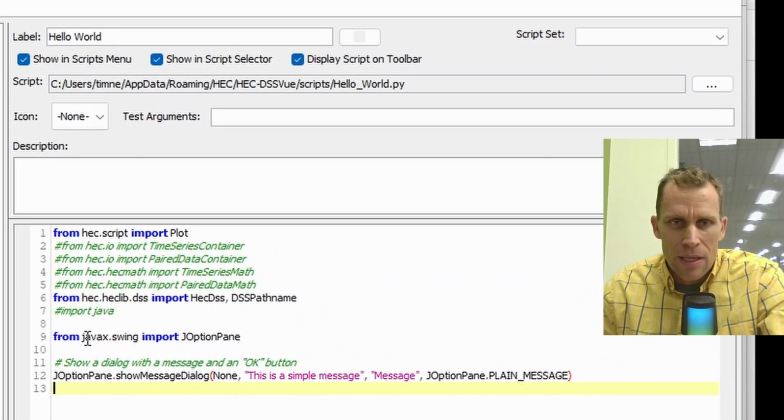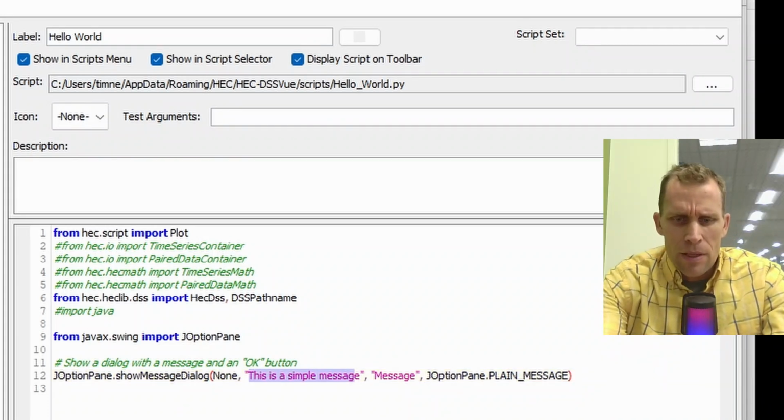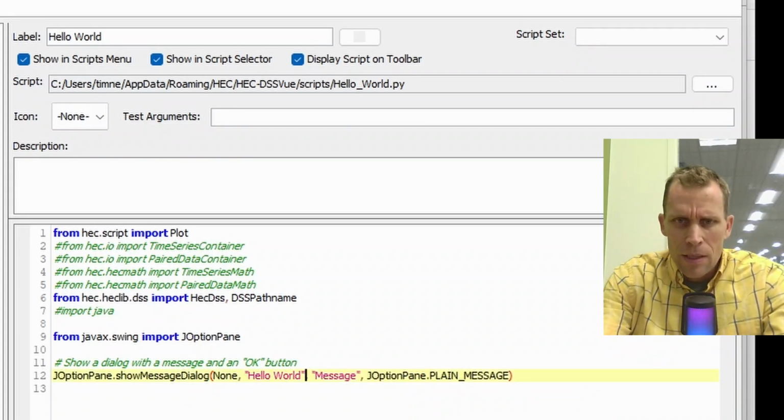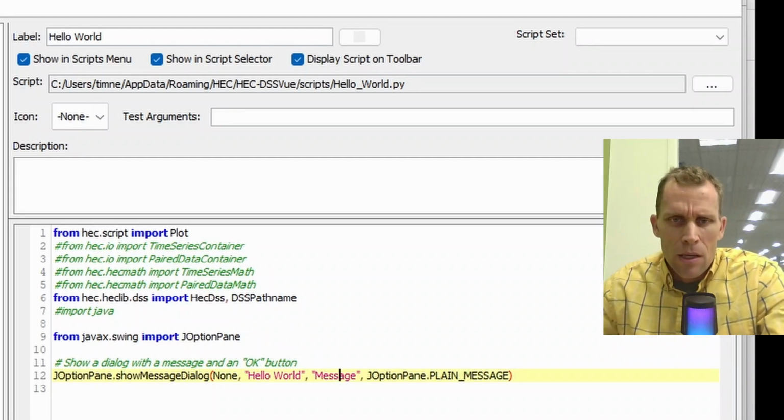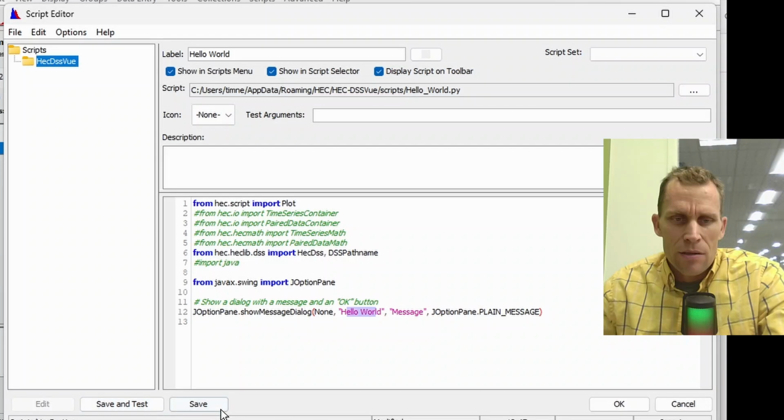And what I'm importing is a Java library. And then here is the command to display the message. It just says, this is a simple message. And let me just type in hello world instead. Okay. And then it's message is the type of dialog box. Let's see if that works. I can save and test it here or just save it. So I'm going to click save.